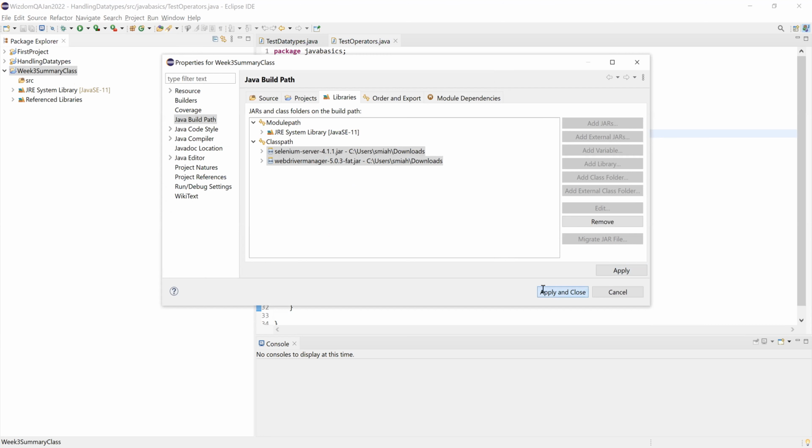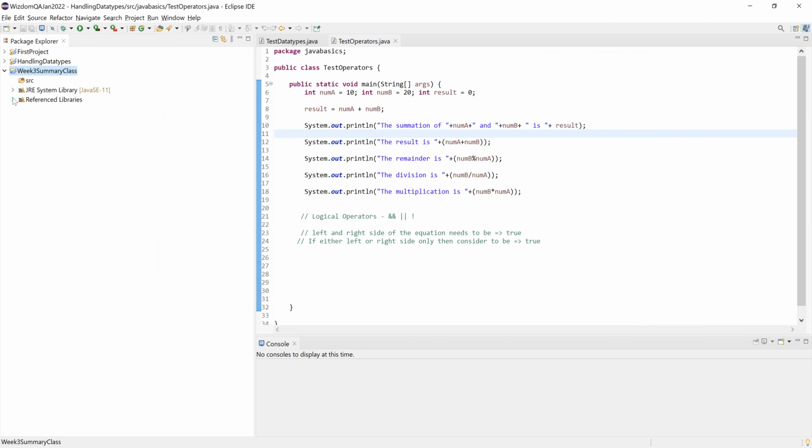Sorry, one quick question, Souvik, on this screen. Module path and class path. Perfect. Thank you for that. Just stop sharing. What is the difference between those two? So why are we adding external jars to the class path rather than module path?